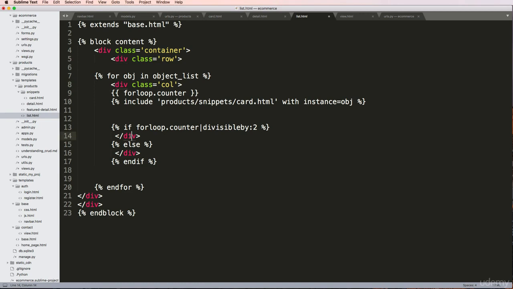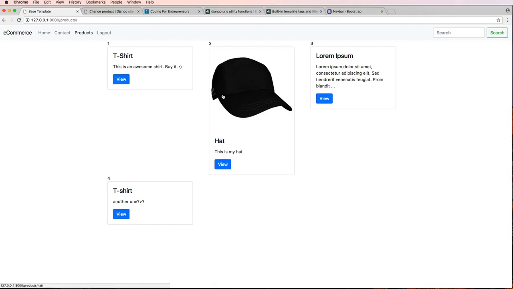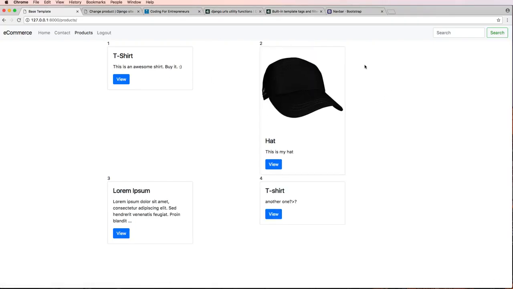That's it, right? But since we want to create a new row, what we have to do also is close out the row by closing out that div. That closes only this one when it's divisible by 2, and then we want to create a new row. That's it. So it's closing out the column, it's closing out the row, creates a new row, and then it runs through the iteration again. So we go ahead and save that, and we refresh, and what do you know? Our content is just a little bit different.